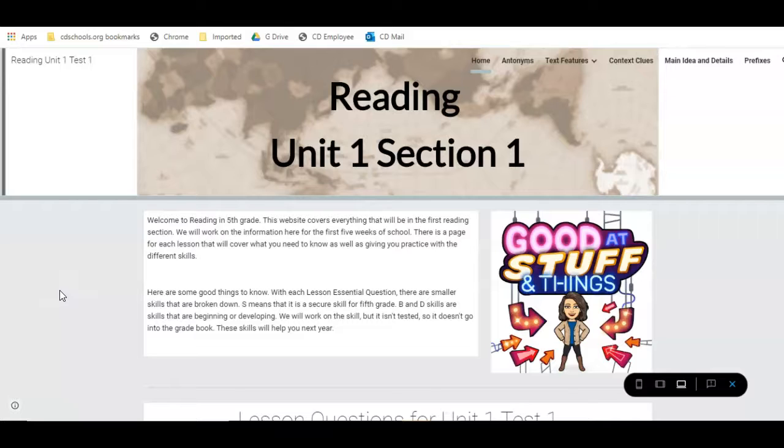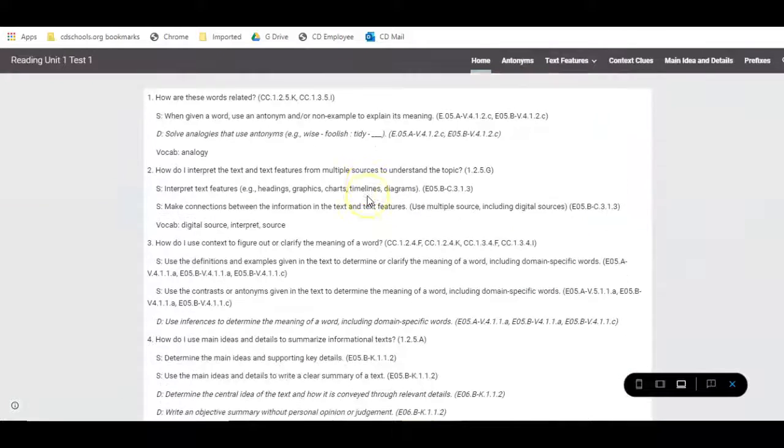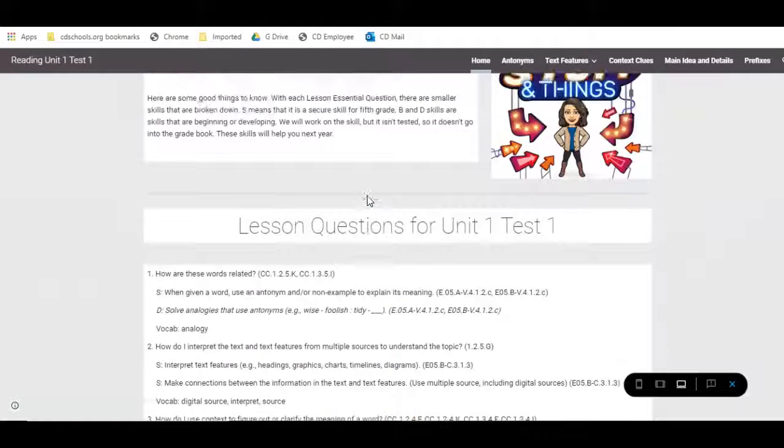So I have only begun to set up my reading for the first unit and the first section. And what I'm doing with that is giving a landing page, and in the landing page giving an opening, and then going through the different lessons that are included with the unit.